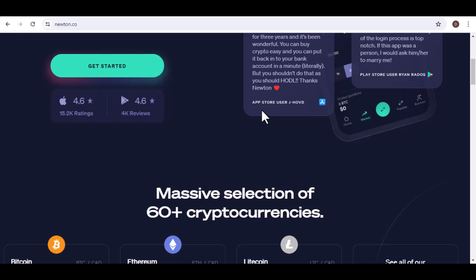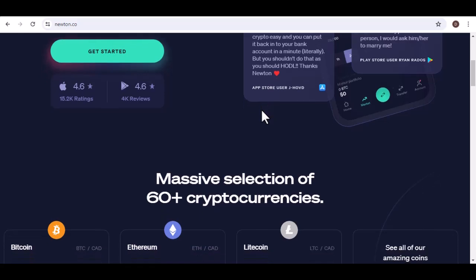Fund your account. To buy Bitcoin, you'll need to fund your Newton account. You can do this by linking your bank account or using a credit card. Buy Bitcoin. Now comes the exciting part, buying Bitcoin. Simply search for Bitcoin in the app and select the amount you want to purchase.